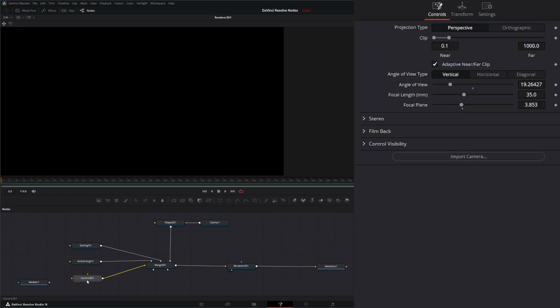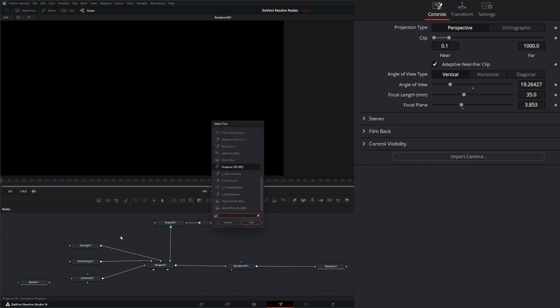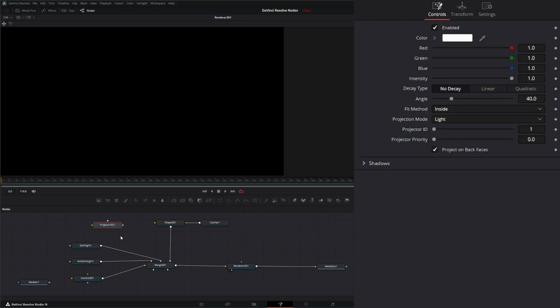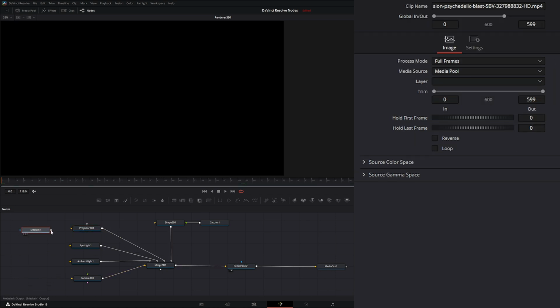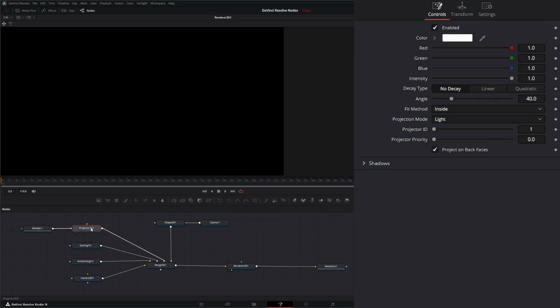Now we can also use a projector node. So if I add a projector node, and let's input that into our little merge. We'll bring our media into our projector node. And if you remember when we went over our projector node, to be able to see this media, we need to enable it and make sure we're selecting texture as our actual projection mode.